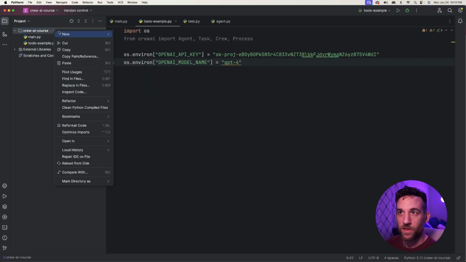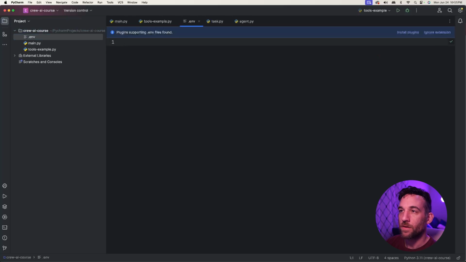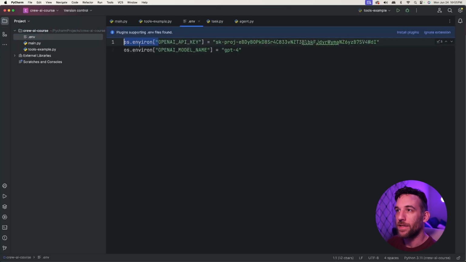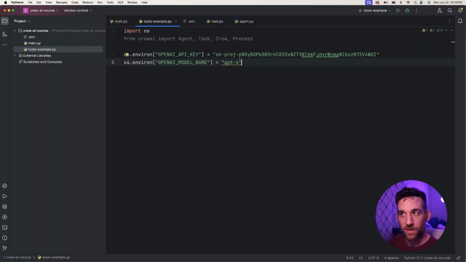So in the project directory, go to new, go to file, and name it .env. Okay, and what we can do here is actually just copy and paste the same, but this is going to allow us to have a separate file with the values for the key and the model. So then if you need to change anything, you can just come here and change them. You don't also have to, when you push to GitHub, you can just git ignore the .env file. But we'll still have the logic in the tools-example to actually retrieve these.